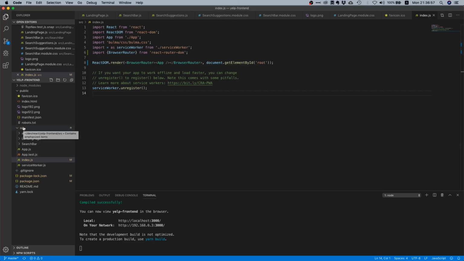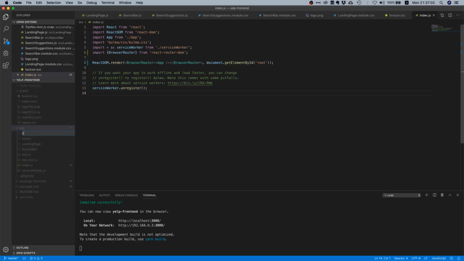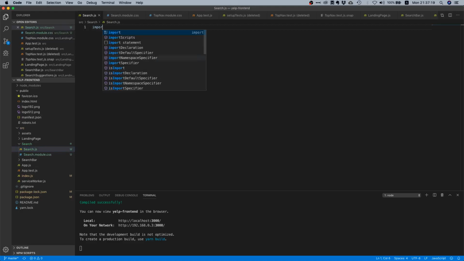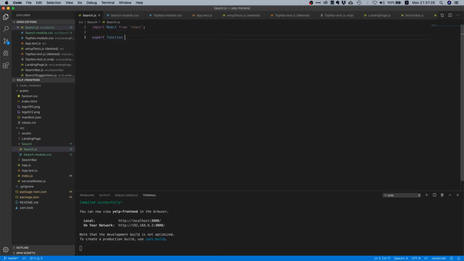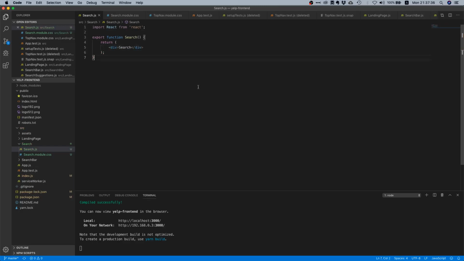One thing we should do here, we should create a placeholder component for our search results, just with a little bit of text so that we see if our router is working. So let's create a search folder under src, and let's create search.js and search.module.css. And inside here we're just going to import React from React, and then we're going to say export function Search, currently with no props, and let's just return a div with Search.